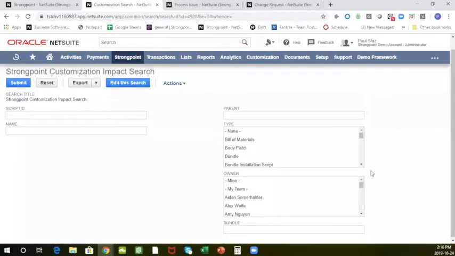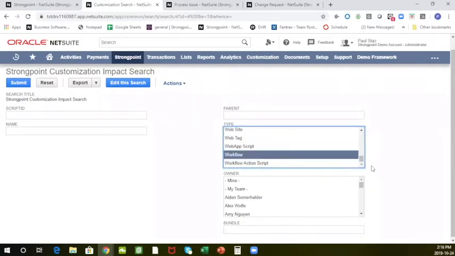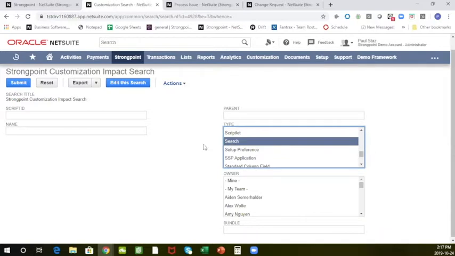So let's say, for example, you wanted to look at a particular type of component inside your system, whether it's all of your workflows and all of their dependencies, or all of your workflow action scripts and all of their dependencies, or all of your saved searches and all of their dependencies. I'll do that just as an example. I'll hit search here, and you can filter by owner as well, or by bundle if you needed to. I hit submit, and all within NetSuite, this is now going to populate a search for me. I would be able to edit this the way that you would any other NetSuite search. I am searching for every search in my system, so bear with me as this processes.